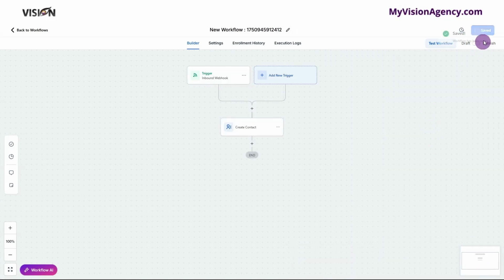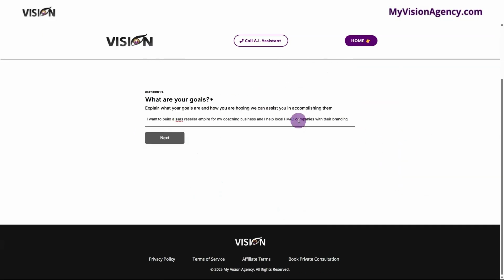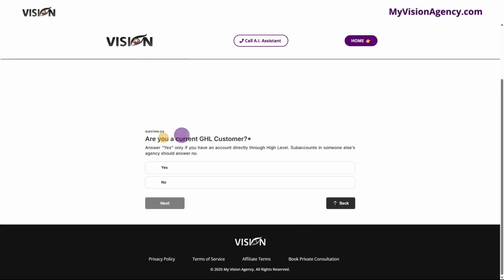Now let's go ahead and test this again after we save and publish and give this a name. We'll just call it MVA form. And let's go back to our form and let's do this again. So this time, let's just say I want to build a SaaS reseller empire for my coaching business and I help local HVAC companies with their branding. I'm going to go ahead and click next.